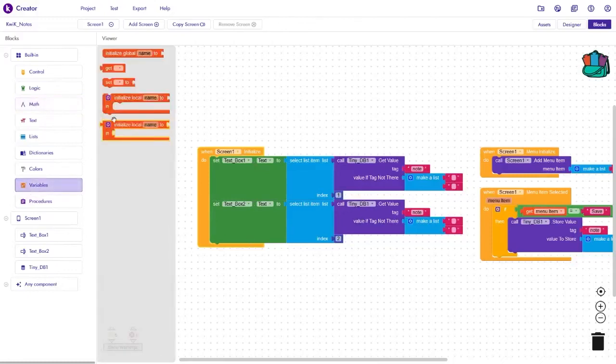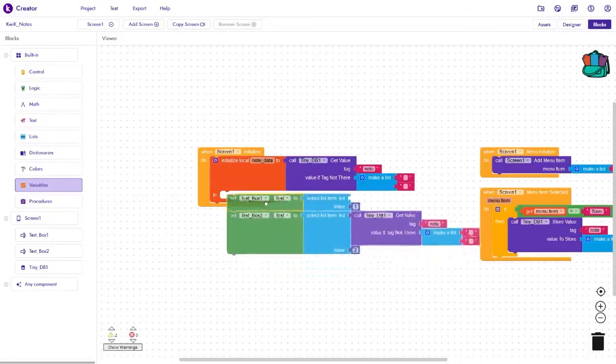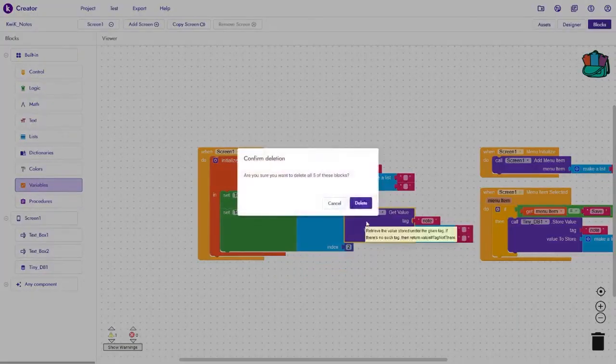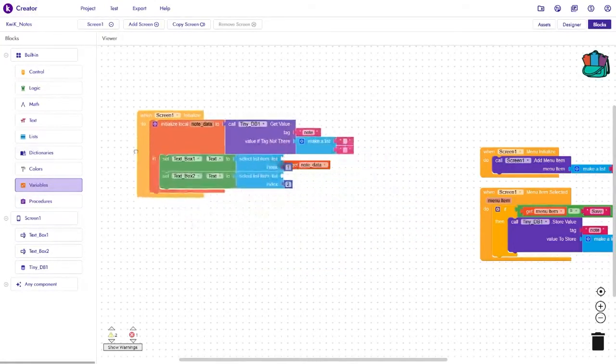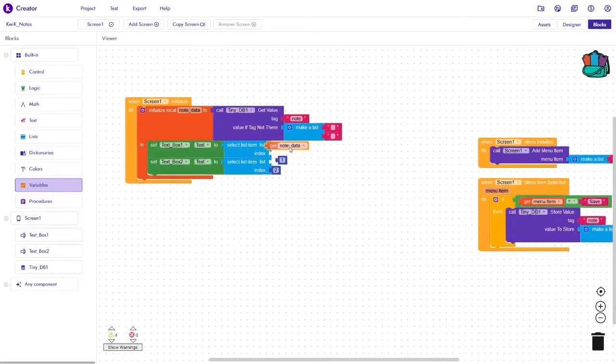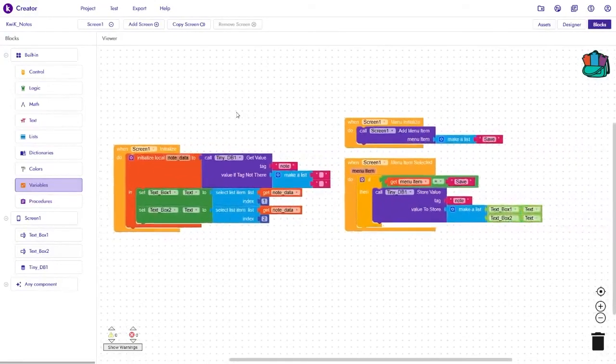We can take variables, initialize a local variable, say note_data, to this list. Now we can drag everything in here, get rid of this, delete, get note_data. Alright, that's better. And there we go. We are now not repeating ourselves, and this is much neater than having multiple get values.